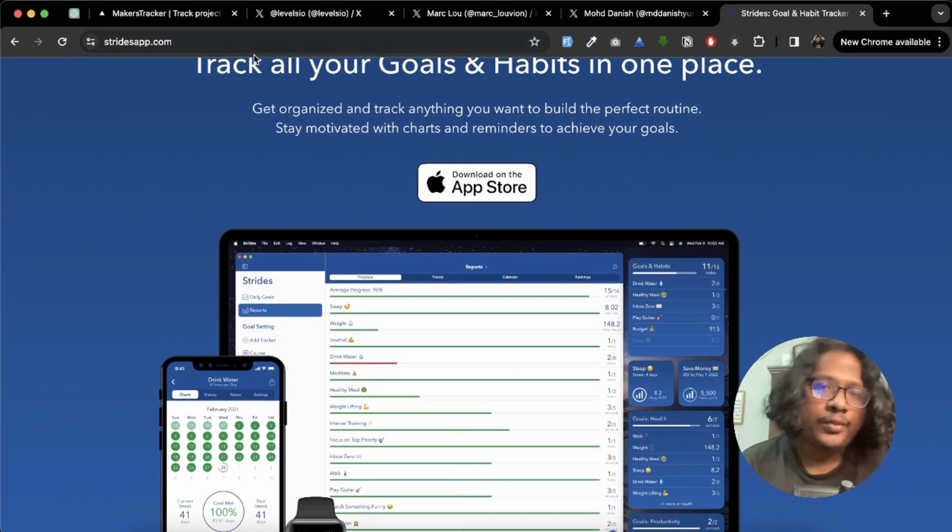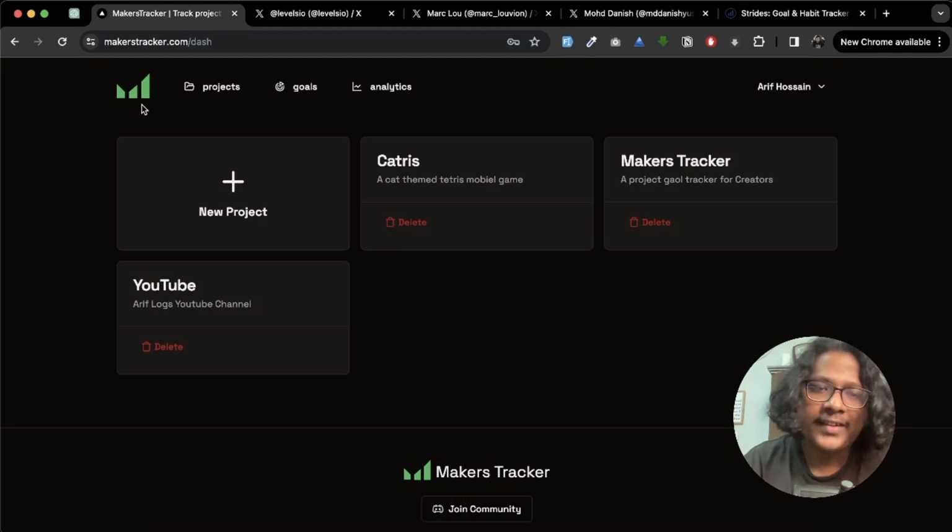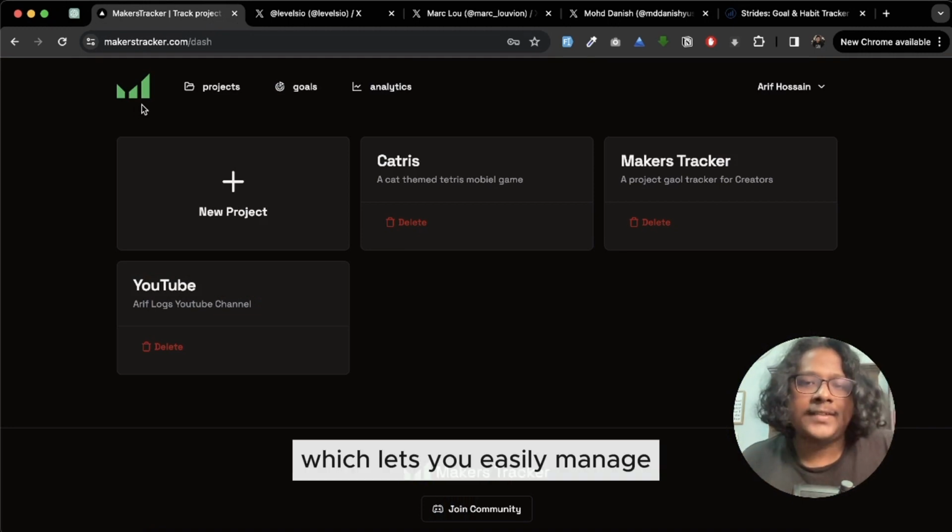So that's why I decided to make a tracker which lets you easily manage and analyze all your project goals in one place.